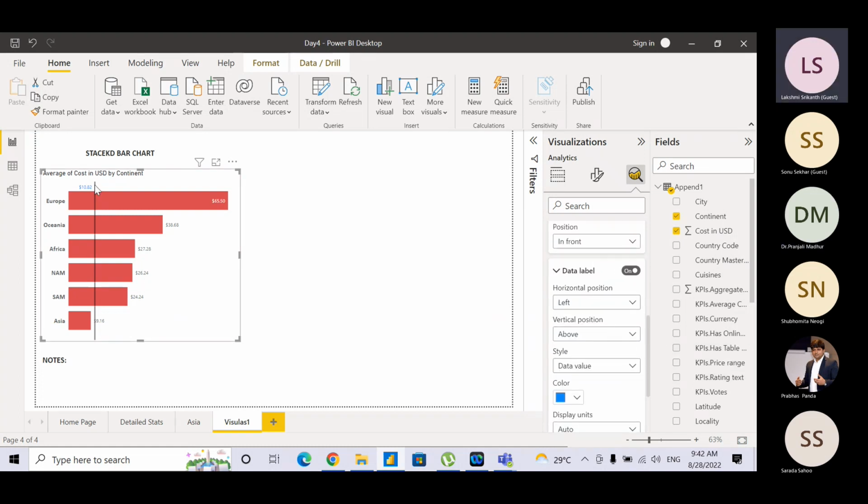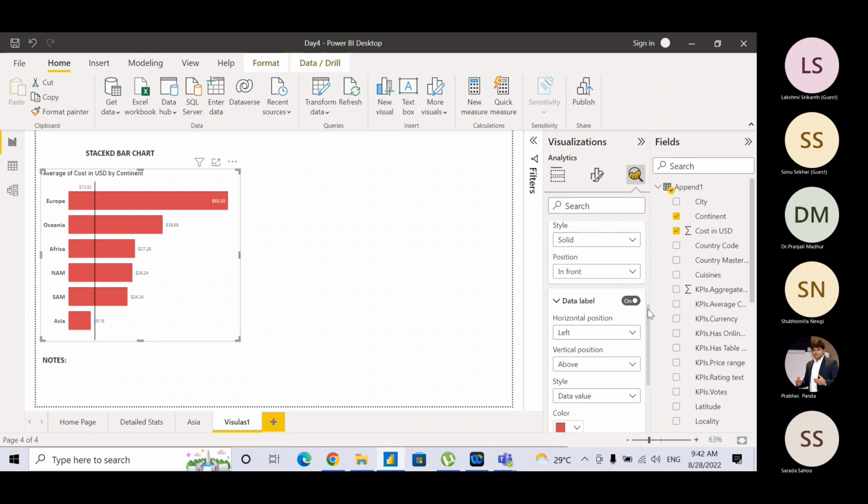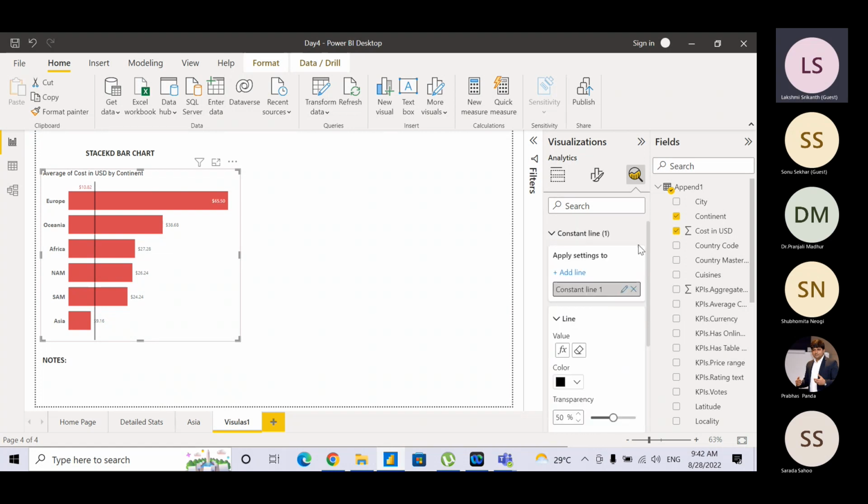Right, it is on the left hand side position, that is fine. Vertical above, everything looks good. The color I want to give this is red. Okay, so this is all the offerings that I have got. Now do you see the line is updated automatically?